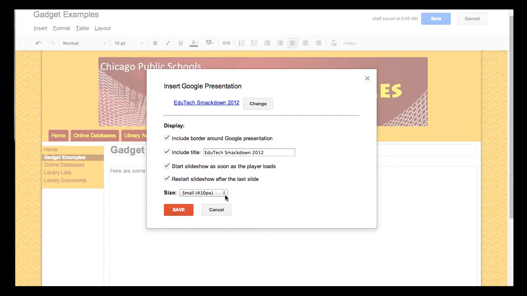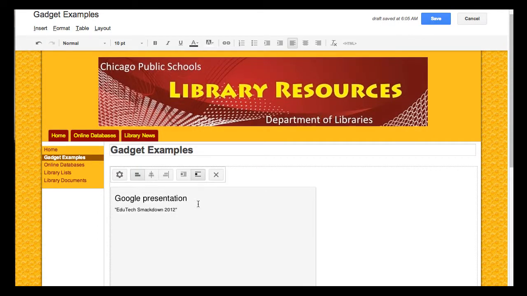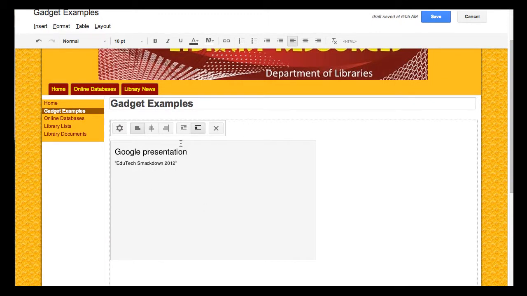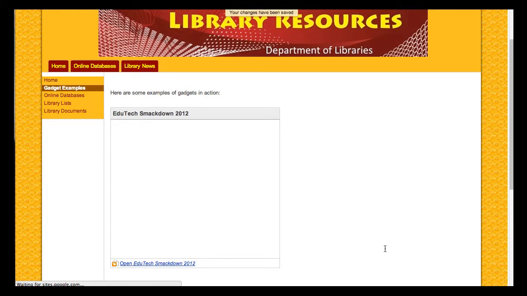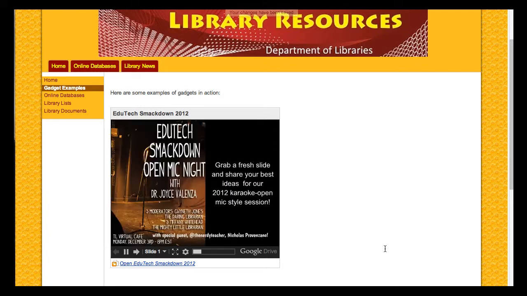And notice that you can select your size of small, medium, large. Keep in mind as you go larger, it's going to dominate the page more and it's going to be more difficult for the page to load. So I'll keep mine at small and save it. Same choices that you have for the gadgets. I'll save that. And then give it a moment to load, and it will load.